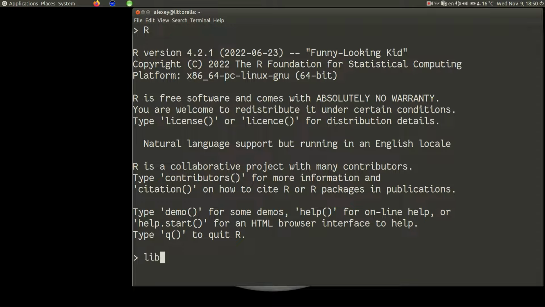So library cclust. Again, if you do not have this library installed, then you will receive an error, and you must install it with the command install.packages, not the plural, and cclust must be in quotes. And then you run library cclust. And then you go with the cclust command.